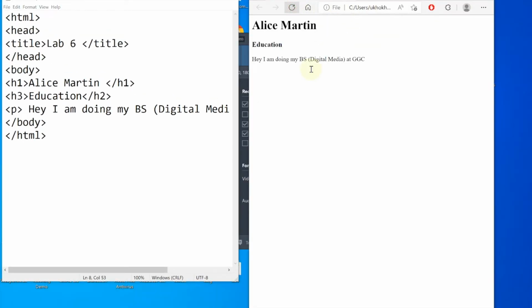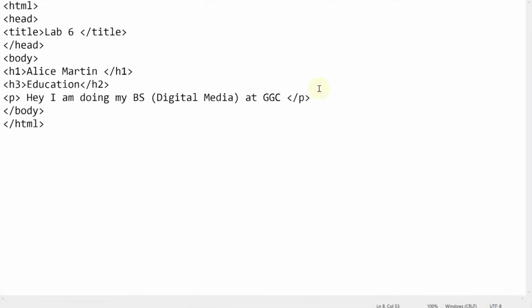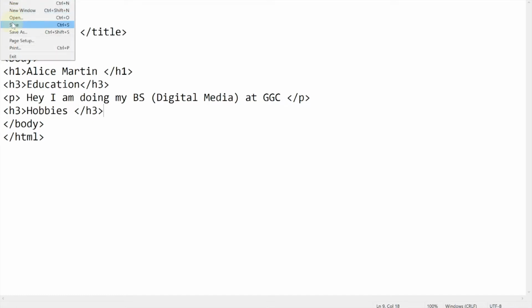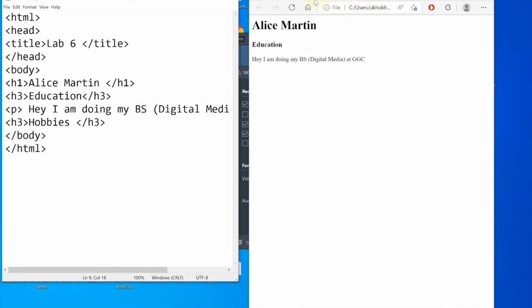Let me just refresh it. You guys can see it basically comes under that. So after that, for example, if you want to add another heading, for example, heading 3, the same size of heading. It should be heading 3, of course, it's my bad. And let's say you can type here, for example, hobbies, and heading 3. Let me save this, and let's refresh this browser. You guys can see it will come after that.